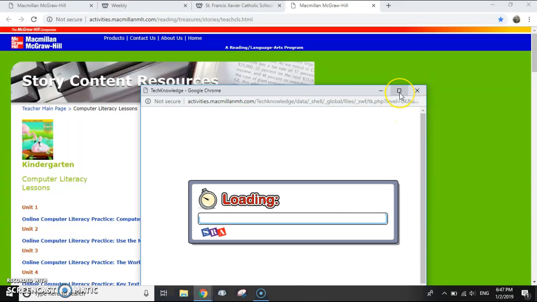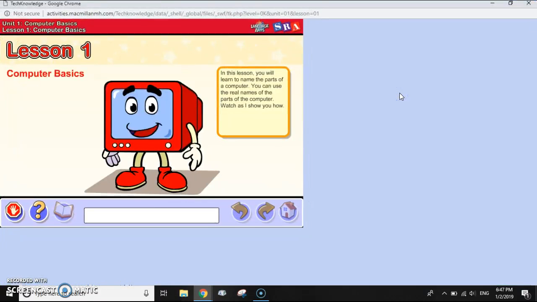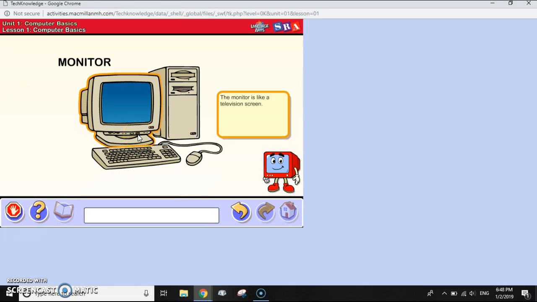Now, as it is loading, you can maximize it, make it bigger by clicking on the square. As it talks to you, make sure you have your headphones plugged in tight and watch the short presentation and follow the directions. If you have questions, please raise your hand.